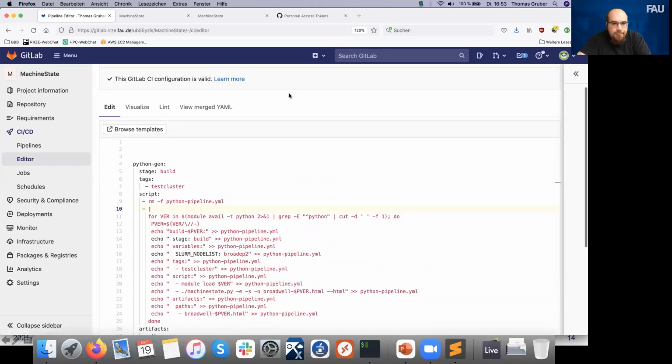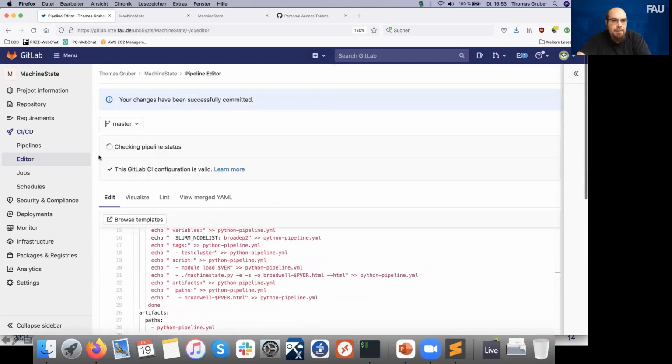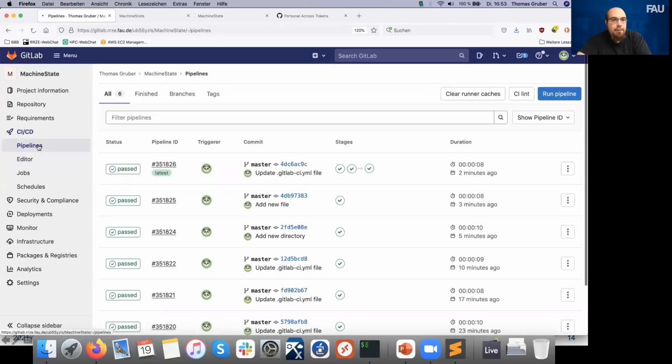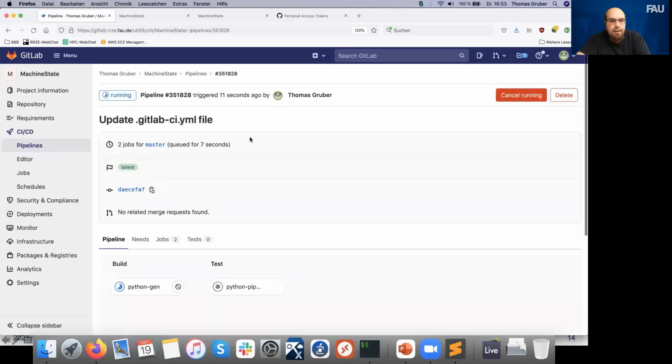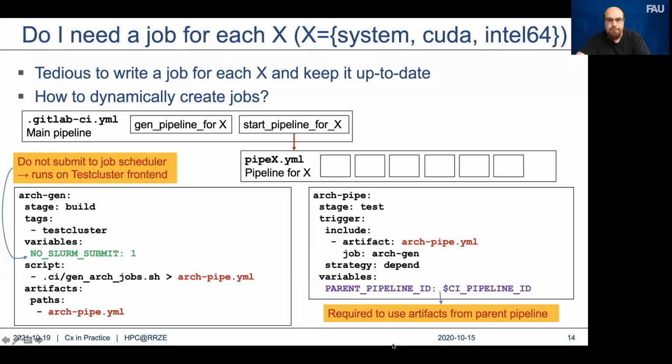And you can fire that up. You cannot see any changes to our previous run because it's exactly doing the same thing. So we also get a Python gen job and a Python pipeline job, which is executed as soon as this one is done.